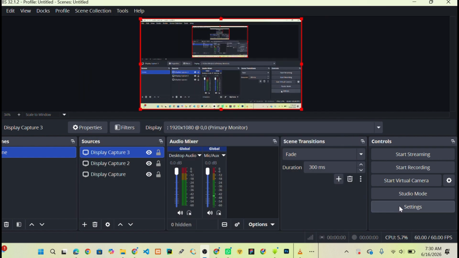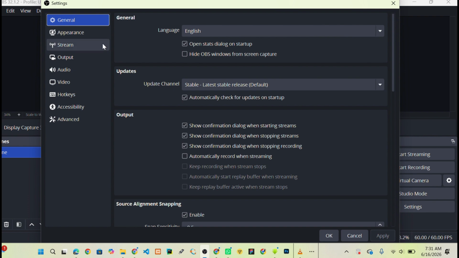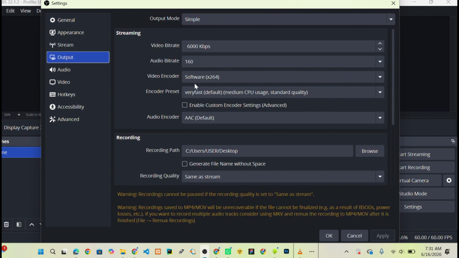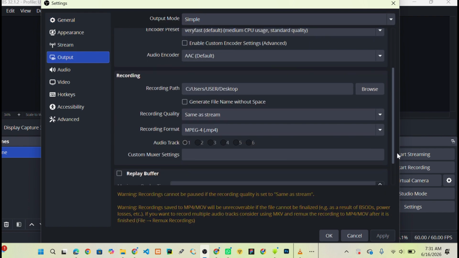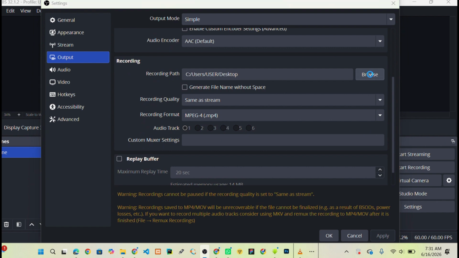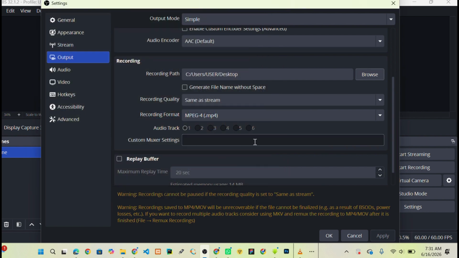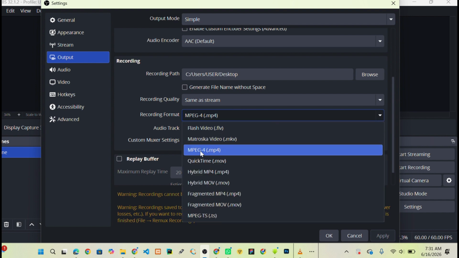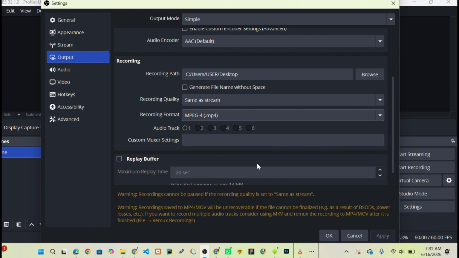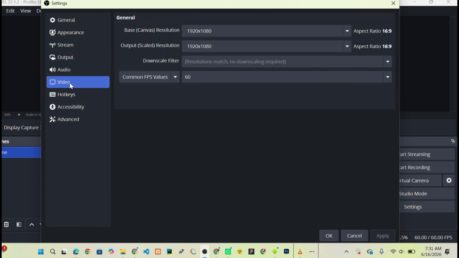Now we go to settings. Now you go to output, then you go to the recording part. Now you have to select where the video will be stored after the recording. You can select anywhere, but I'm choosing desktop, so that's the place we are saving to. Then you go to recording format. You can choose, but this one is the best for recording. Then you choose this.